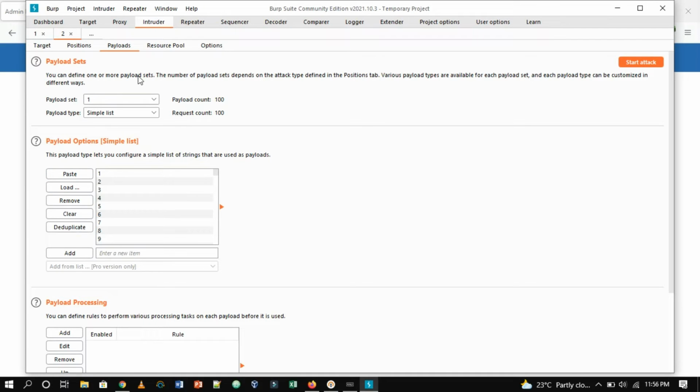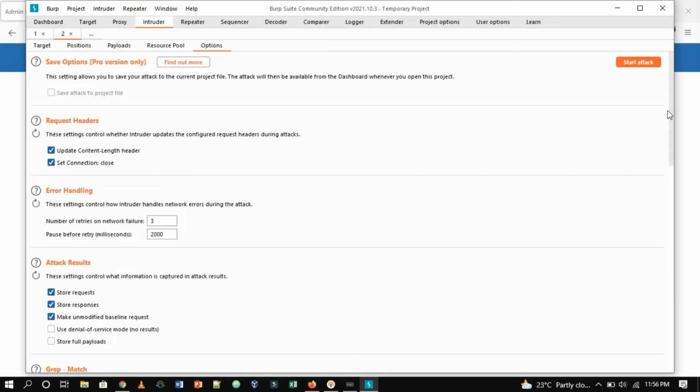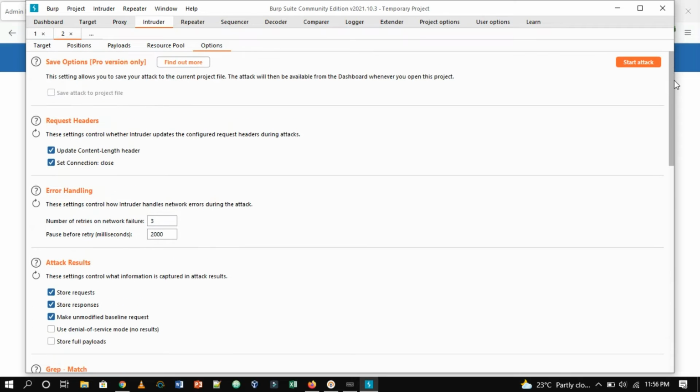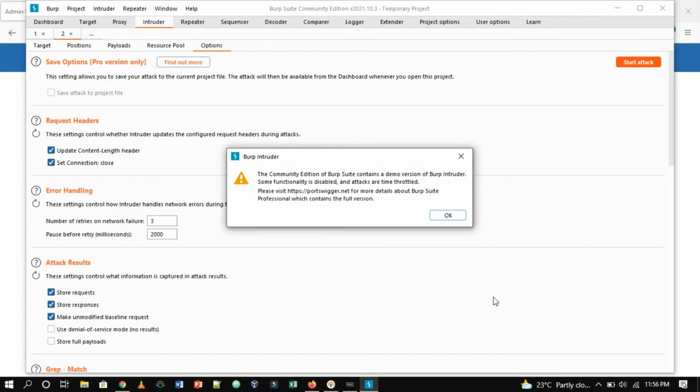Next, click on the Options tab, ensure that Follow Redirections is set to Always, and select the option to process cookies in redirections. Now, click on the Target tab, and then click Start Attack.